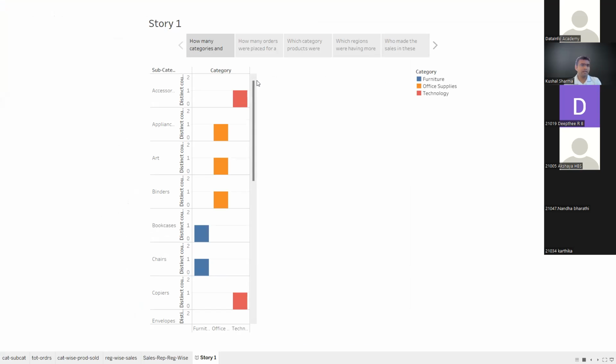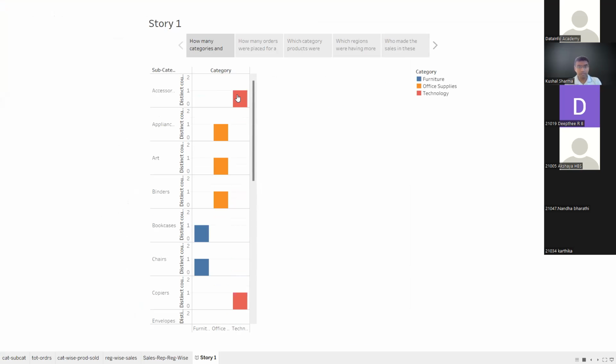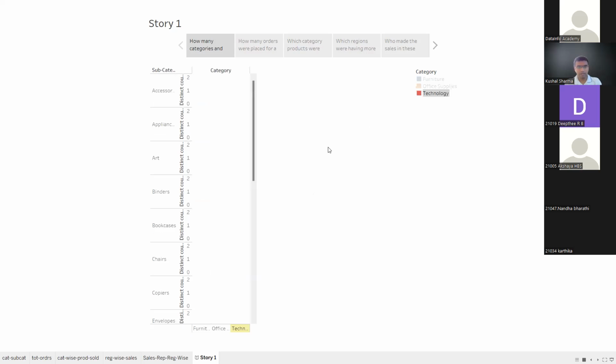You can see that the first category, which is technology, is having... so you can see that. Let me just highlight the technology part, and let me just keep that only. Okay, so you can see that in technology we have one, two, three, and four different subcategories, and that is accessories, copiers, machines, and phones. Okay, now let me move ahead and help you with the further. Let me just go back.